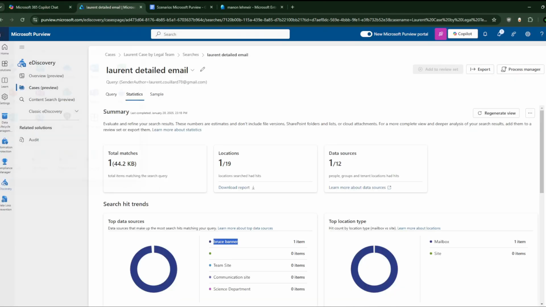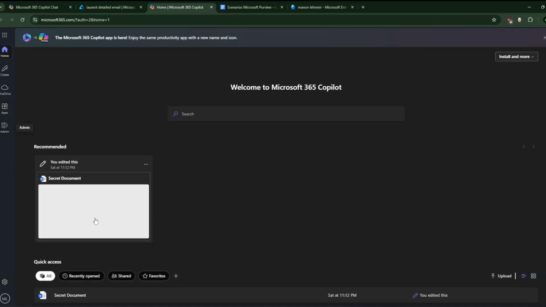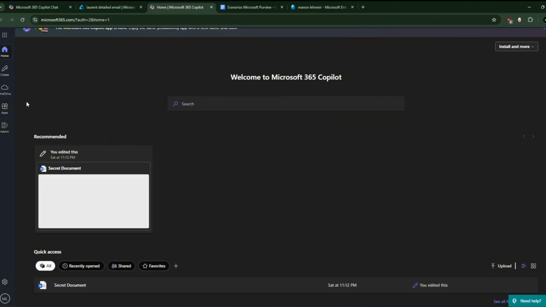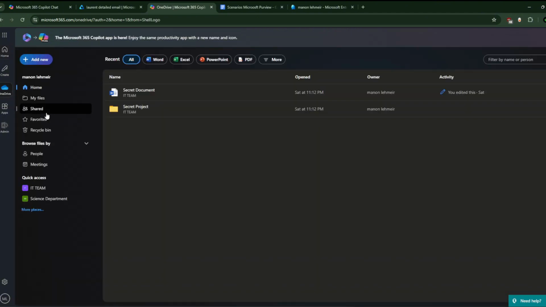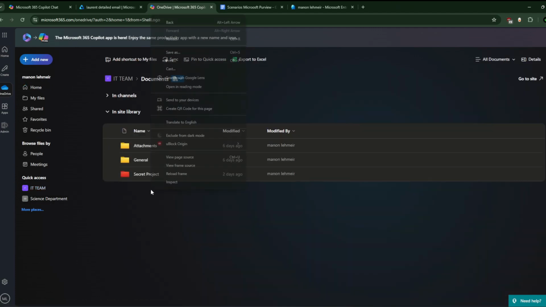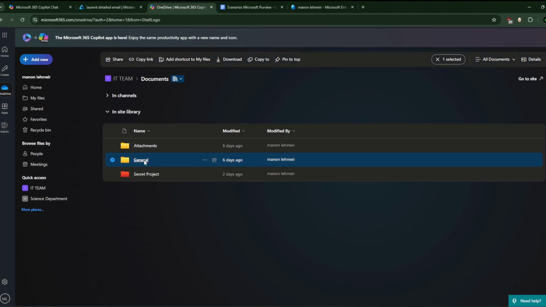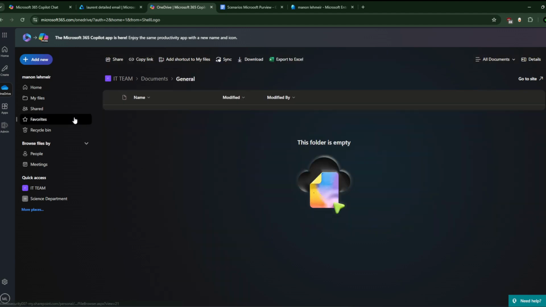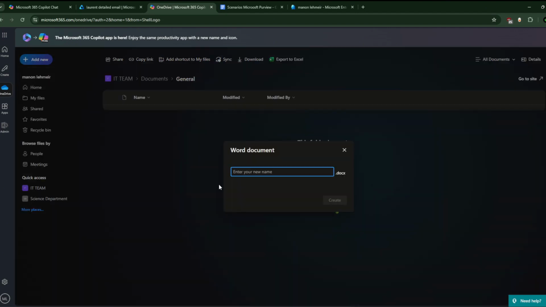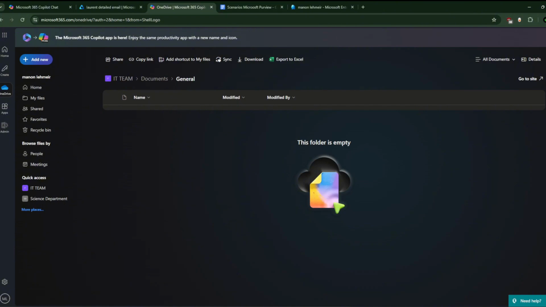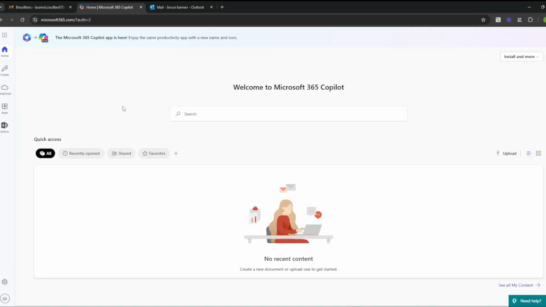So let's go back on Microsoft 365 here, and we will go on OneDrive, and I want to go to IT team, and go on general, okay, and add new, and I want to open a Word. Let's say, oh no, no. By the way, it's a science department. So I need to go under Bruce Banner. Yeah. So it is Bruce Banner, and I will go there on OneDrive.